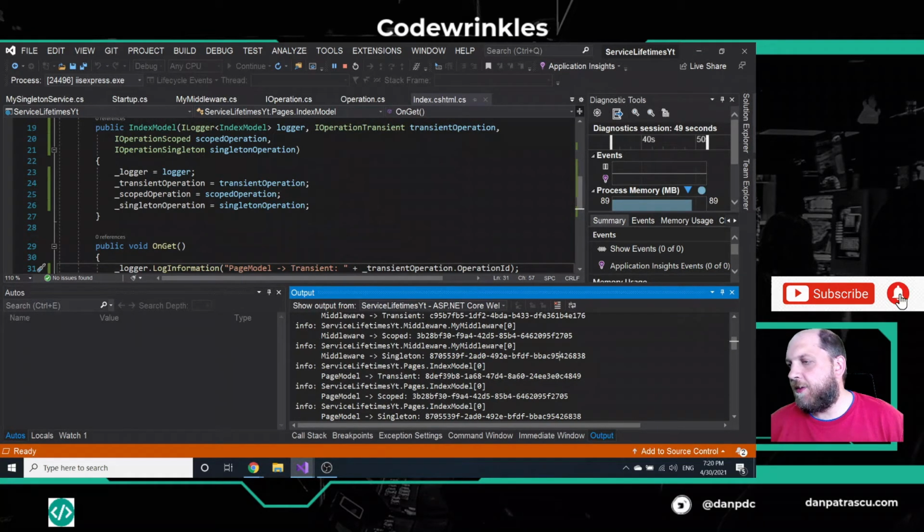Now let's compare it to what we have in the page model. So the transient, as I said, we get a new instance every time that it is required. So we required it one time in the constructor of the middleware, and we required it for a second time in the constructor of the page model. So if we compare this transient from the page model with the transient from the middleware, we see that the GUIDs are different. So we have this transient lifetime. Once again, it creates a new instance each time that that specific service is required. So we required it once in the middleware, we have one GUID, so one instance. And when we required it in the page model, we get another GUID.